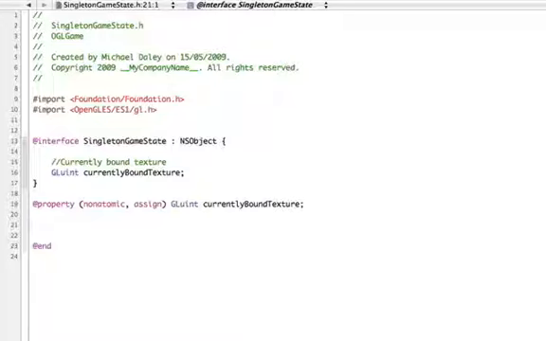So that means we're going to specify this method with a plus, which means it's a class-based method, not an instance-based method. And what this method is going to be doing is passing back an instance of the SingletonGameState. And I'm going to call the method sharedGameStateInstance.